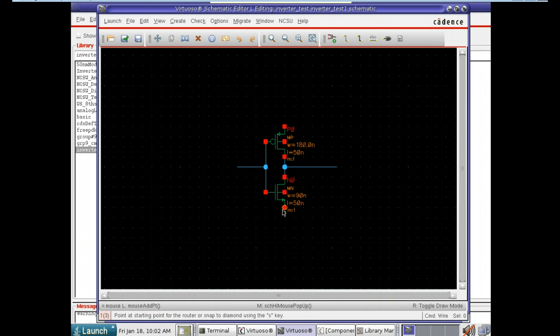Okay, so since we're dealing with a PMOS here, we're going to go ahead and connect the body to VDD, okay? And for an NMOS, we're going to connect the body to ground. Okay, so looks like we need a ground and VDD. So we need a ground and a source.